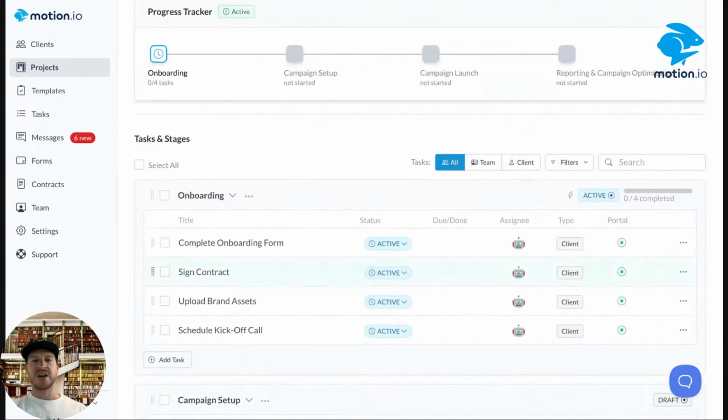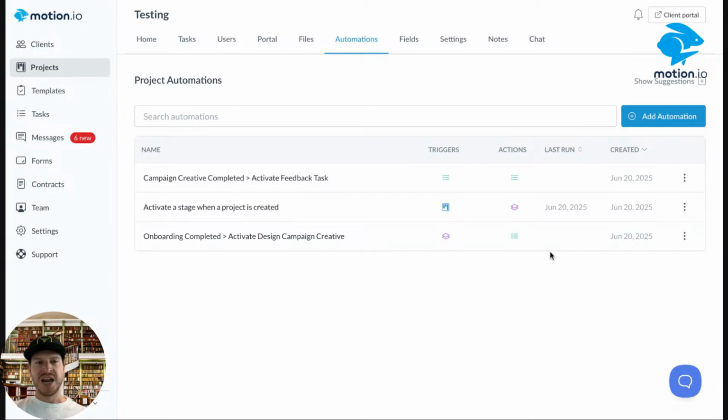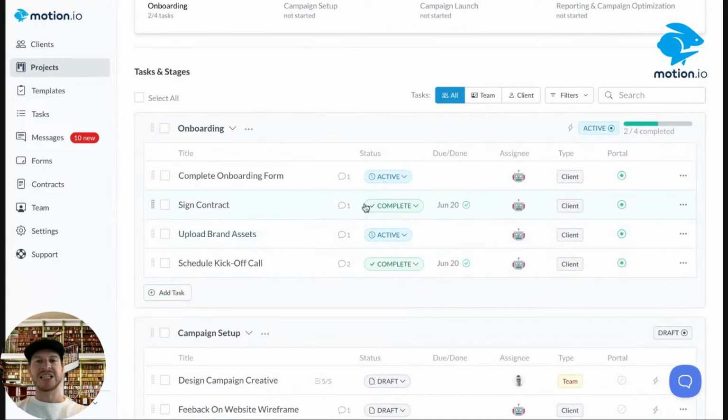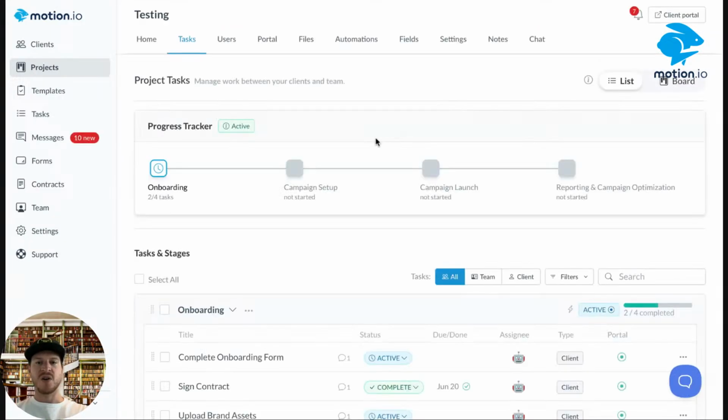What's really cool here is that now that I've set up all of those automations, I don't actually have to send these tasks anymore, because as a reminder, I set up this automation that activates the first stage when my project is created. So my AI client has immediately started to go in here and complete my tasks just as they did before. So let's go ahead and refresh this here quick.